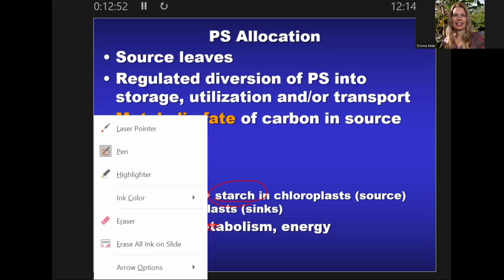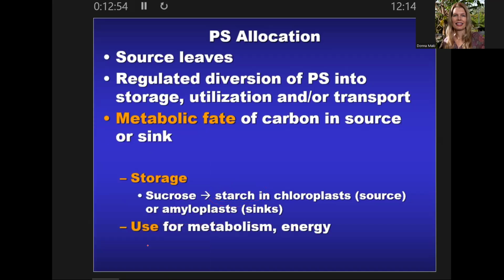So they can store it. They can use it for respiration to get their ATP. They can transport it. If they're source tissue, they have to decide how much should get transported out of the leaf to the various sinks. So allocation, metabolic fate of the carbon. What should I do with it?